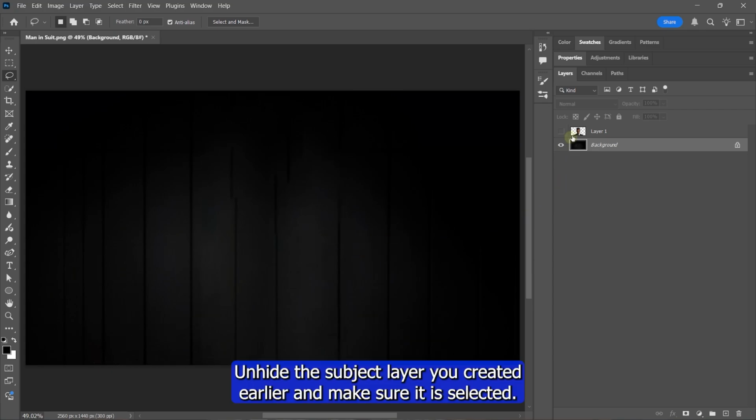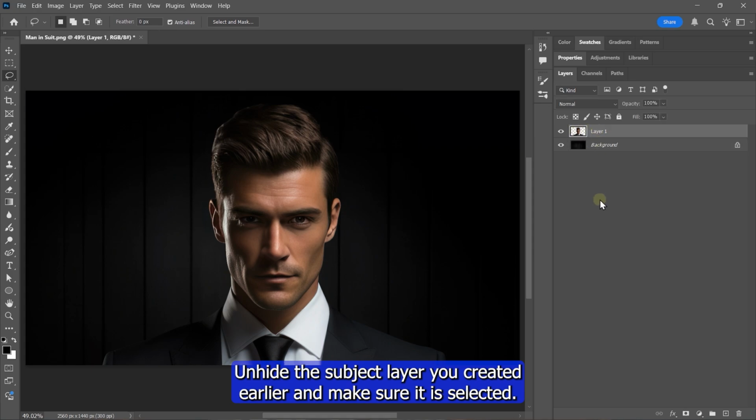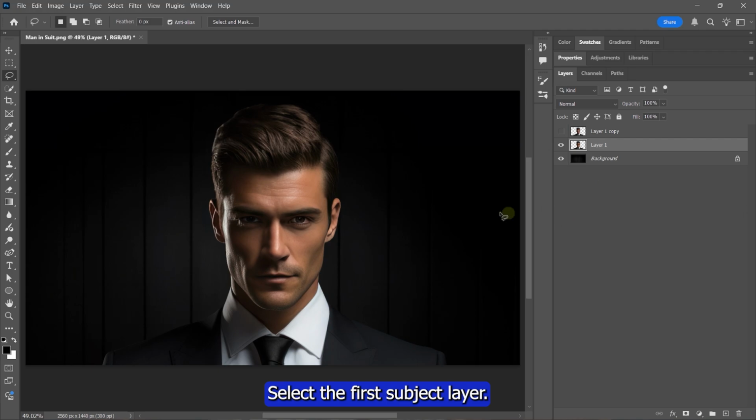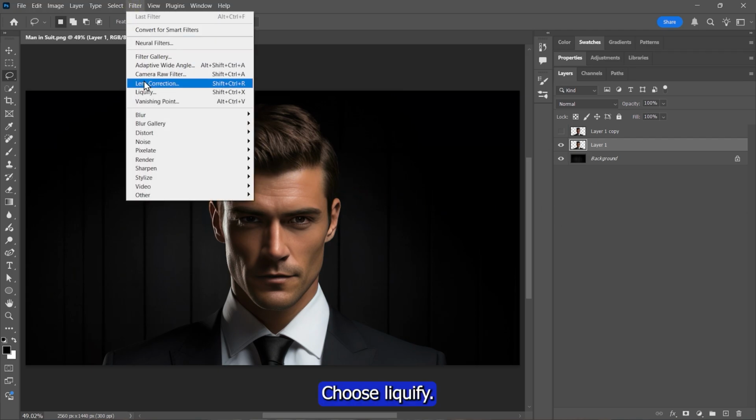Unhide the subject layer you created earlier and make sure it is selected. Make another copy by pressing Ctrl and J, and hide the new copy. Select the first subject layer. Go to Filter. Choose Liquify.